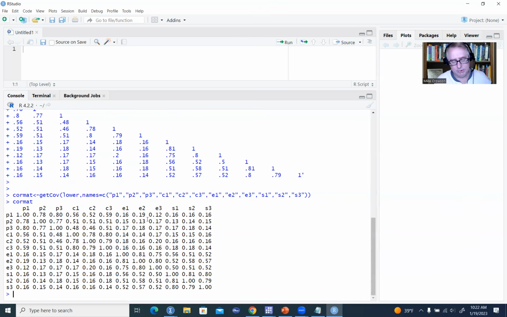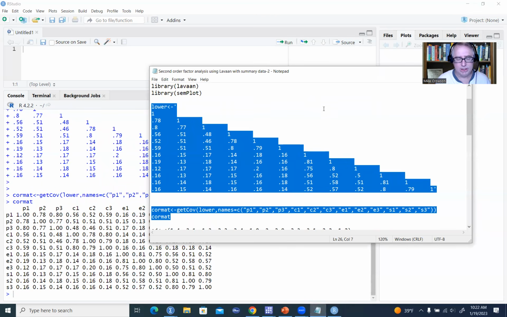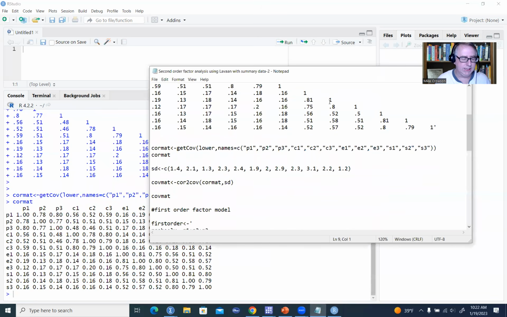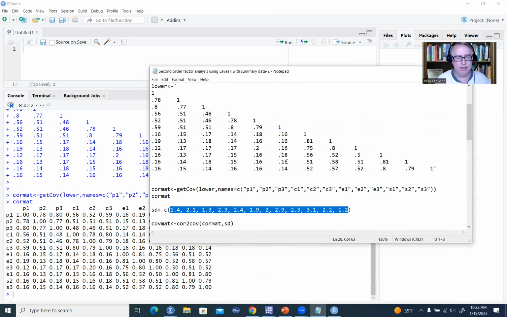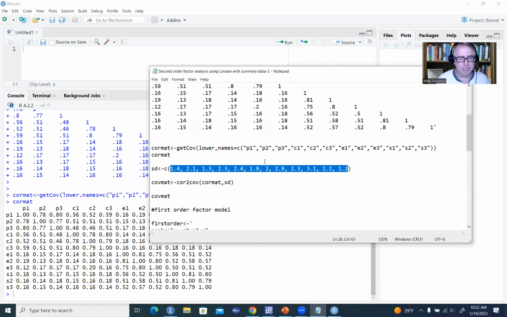So now we've got a full symmetric correlation matrix. So the next issue then is to construct our variance covariance matrix. So what we'll need are the standard deviations. So right here, I'm creating an object called SD with an arrow pointing to it. And again, we're using that concatenate function where I have the standard deviations of our variables in the order in which they appear in the correlation matrix. So all of those are separated by commas.